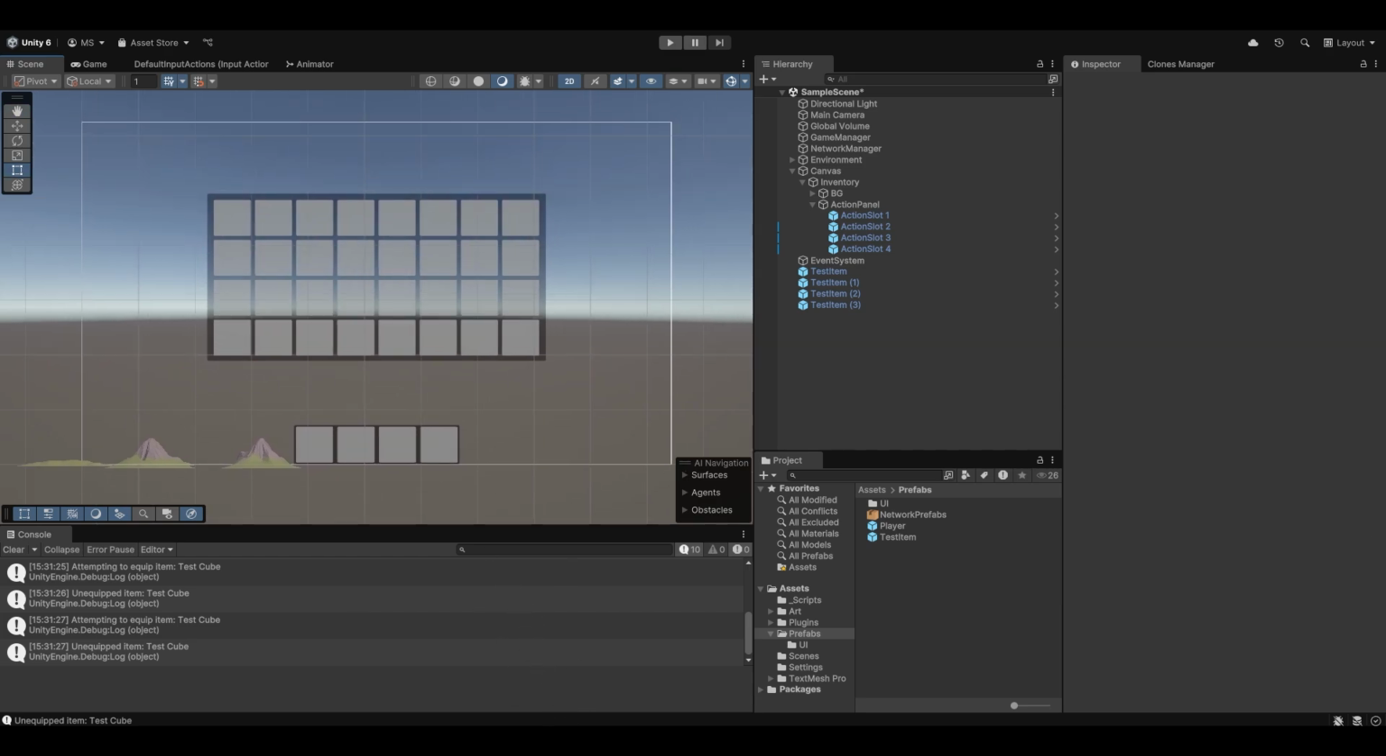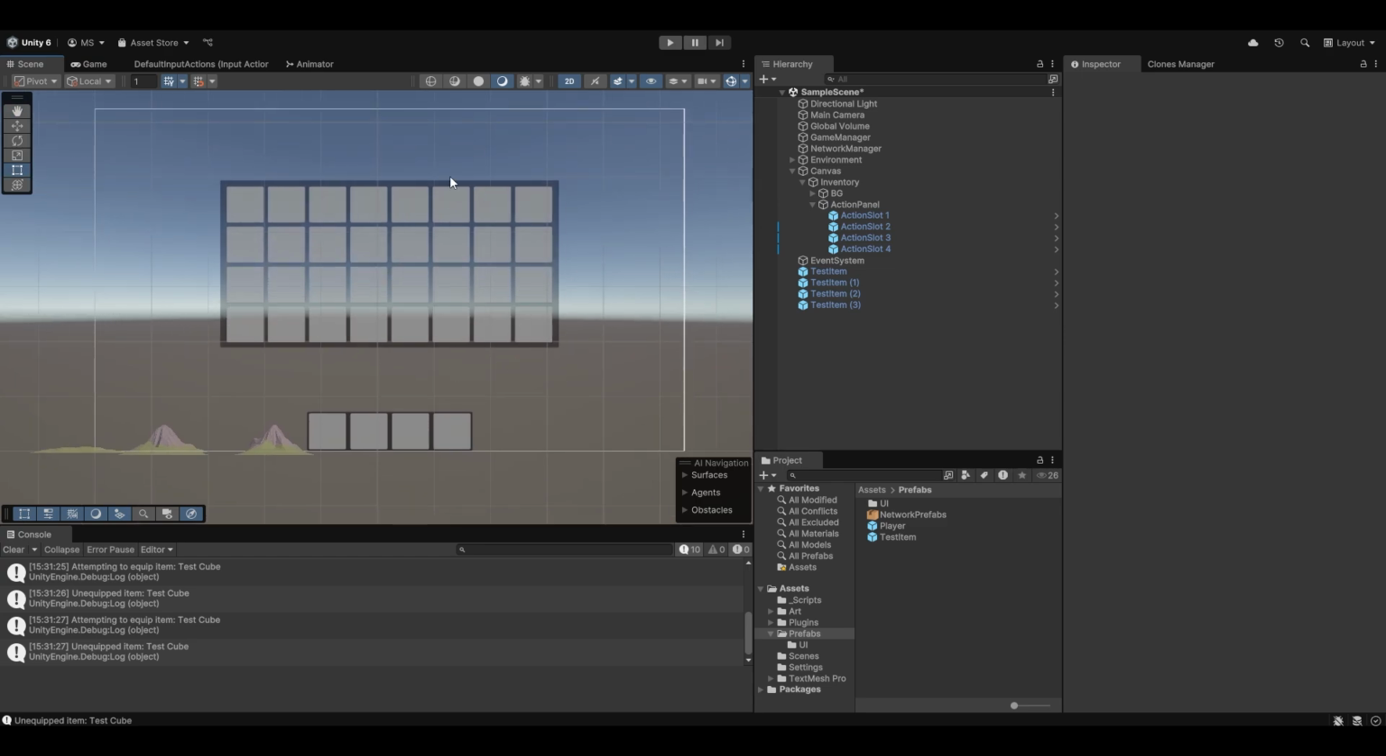And then in the next video, we can flesh this out a little bit more and have you actually spawn something in front of you and maybe do something with that item.